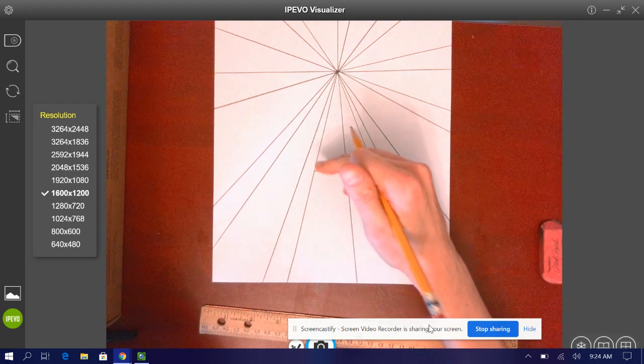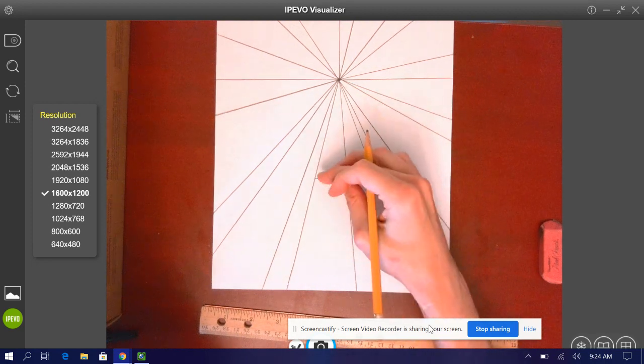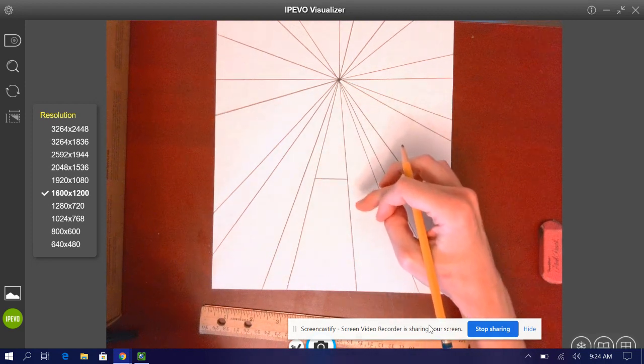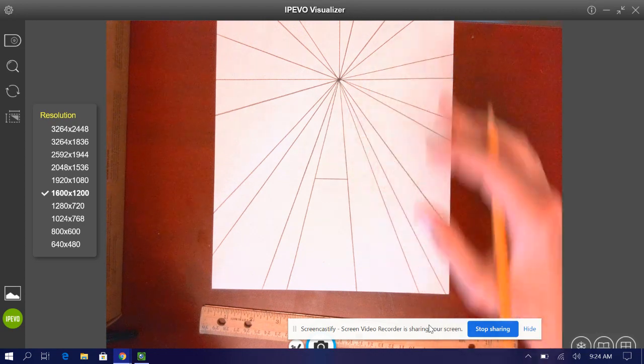Now, I don't want my buildings to all be the same height. So if I put a line here, when I do the next one, I want to make it shorter or taller. Okay, so let's try this.